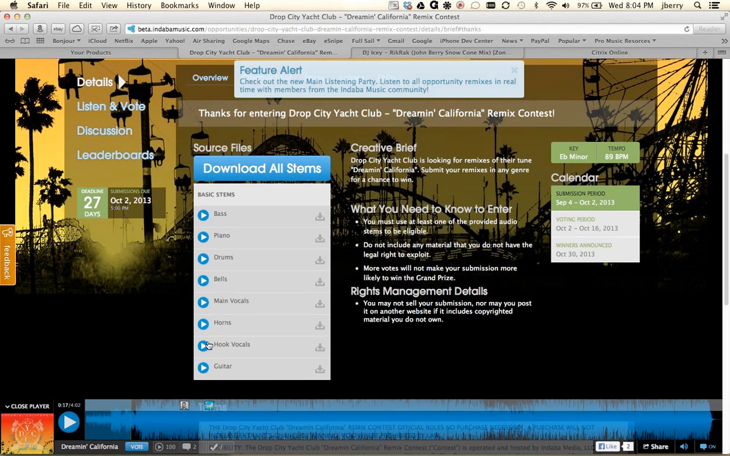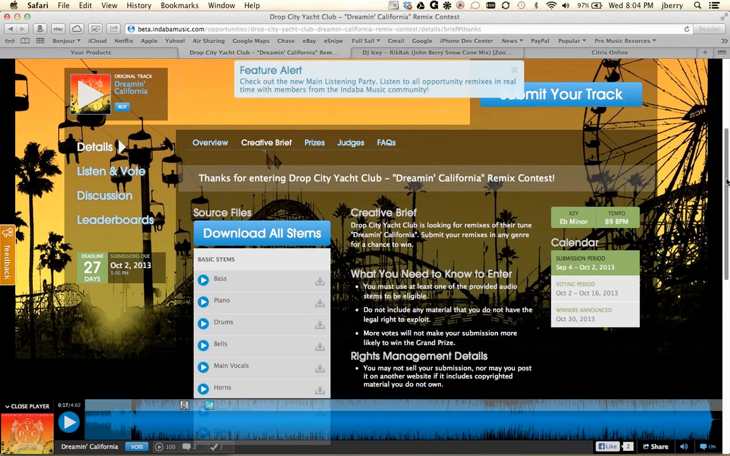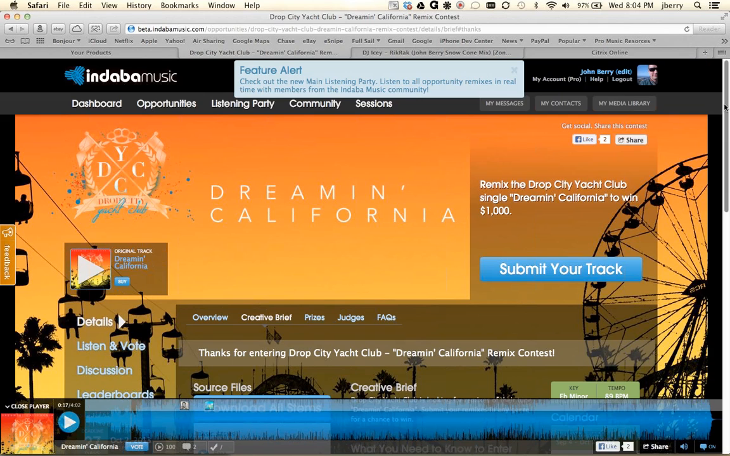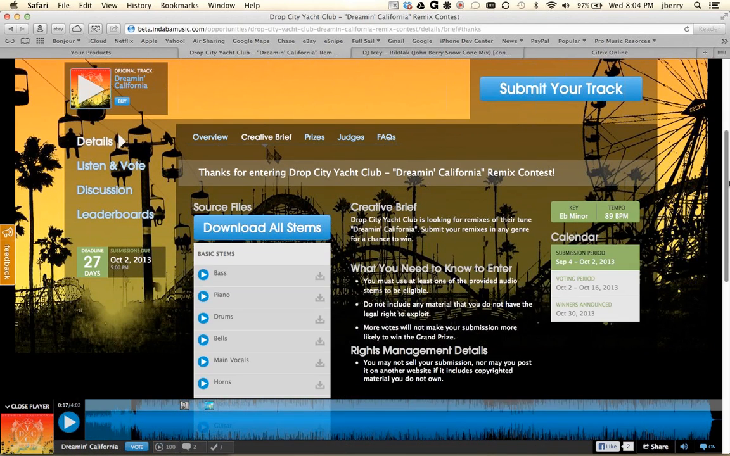And here's where it says download all stems. Now, I could download individual stems, but I don't recommend that. Let's go ahead and choose download all stems. Downloading all stems should start the download process. I'm going to go ahead and check my download manager to see if these are actually downloading. I don't see anything happening, so let's try downloading these again. Again, I see nothing downloading.